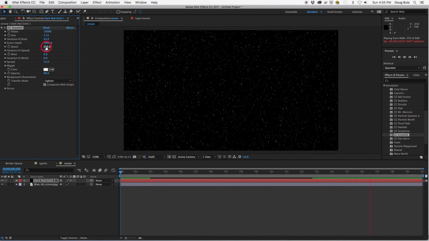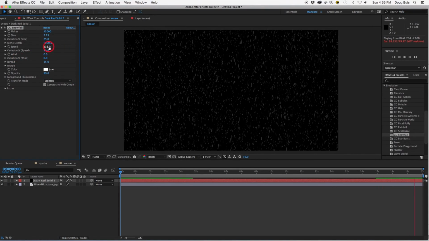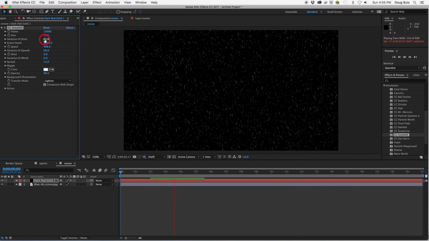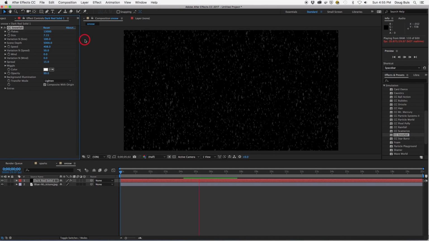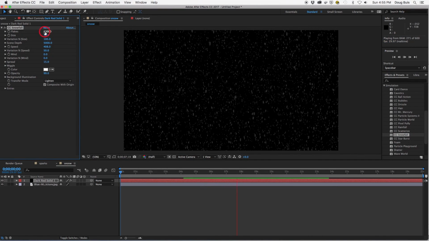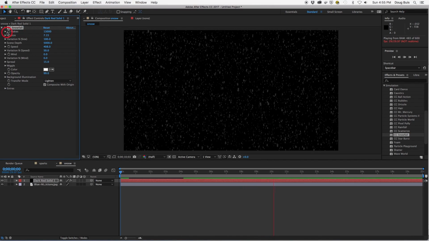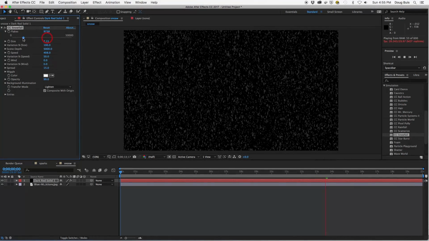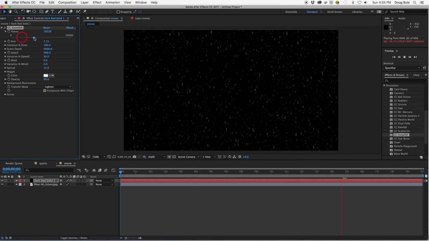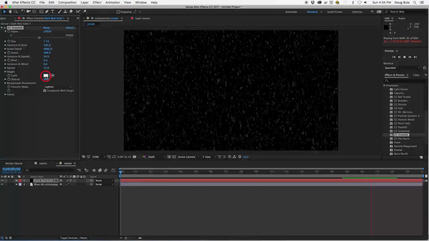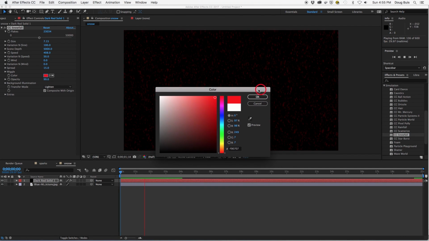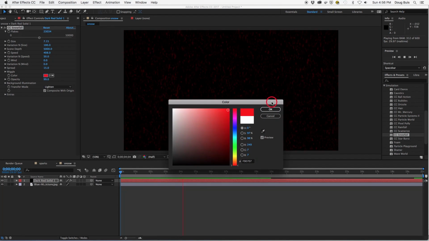And you can make them go faster, or you can knock the speed down a little bit. And you can change variation in size, so you get different size flakes. And you can add a lot more flakes in the number of flakes, make much heavier snow, or you could make lighter snow. And if you want, you could change it to the color of blood, if you happen to like that, but you can't see it so well in that black background. So we'll make it back to white again.